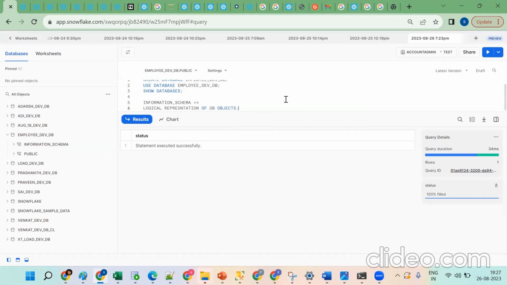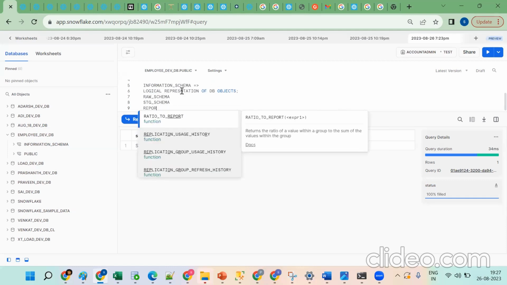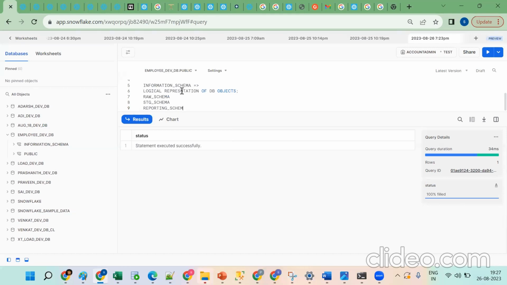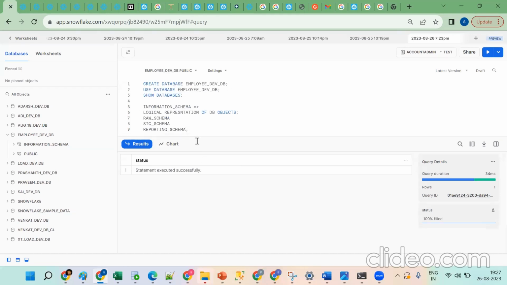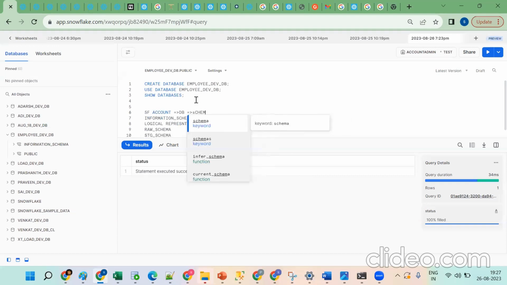Going forward, in real time we'll have a raw schema, stage schema, and reporting schema. Once you work in Snowflake you'll understand why we use schemas. At a high level, first we have the Snowflake account, then databases, then multiple schemas, and under schemas we'll have tables. A schema is a logical representation of database objects.